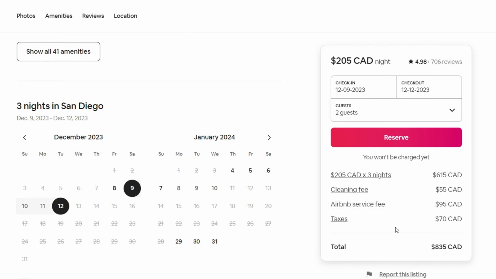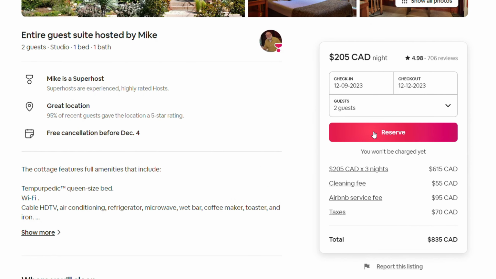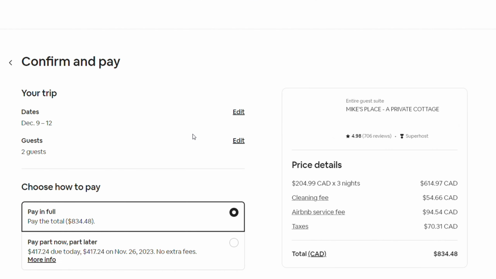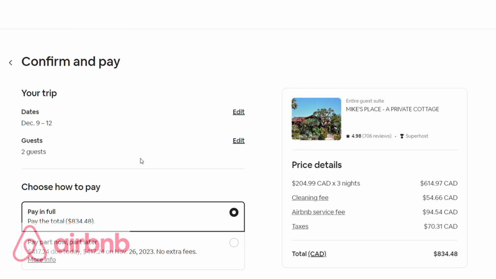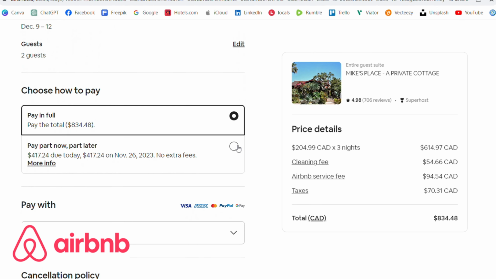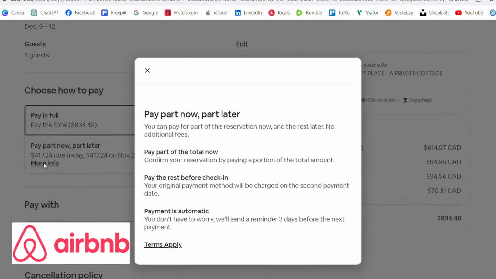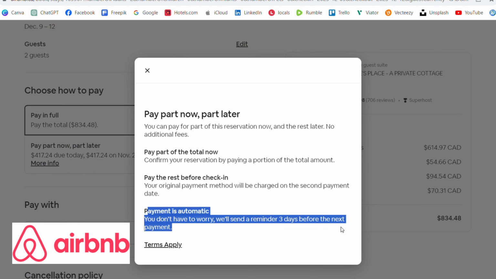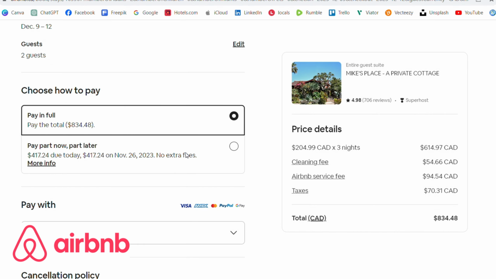So once you're ready to book, you click on reserve, review your dates here to be sure. And in this case, we see that we have 2 payment terms to choose from. We can either pay in full, or we can divide the payment paying part now and part later, which is definitely helpful if you're looking to spread out your payments with no extra fee. So if you select this option, Airbnb will send you a reminder 3 days before the final payment is charged.